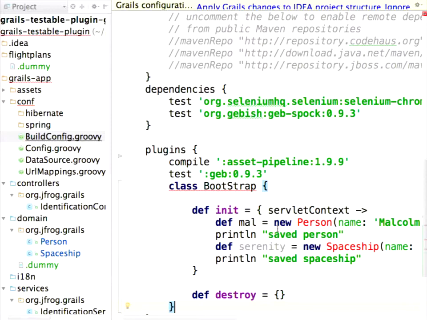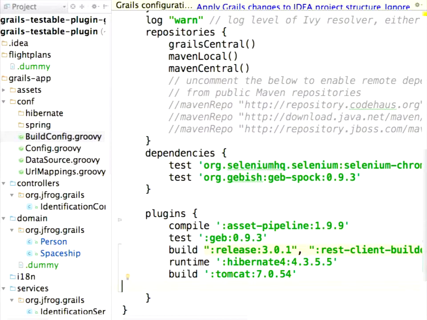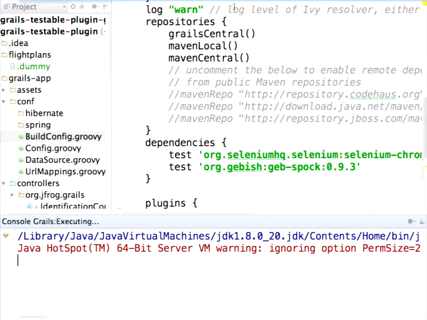Oops, this is the wrong one. Okay, so I add the REST client, I add Hibernate and Tomcat. This is what I need to complete my application.